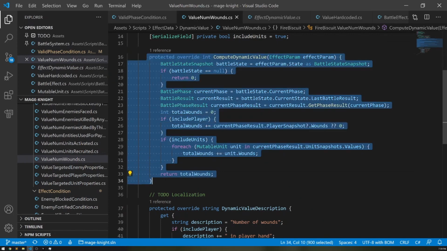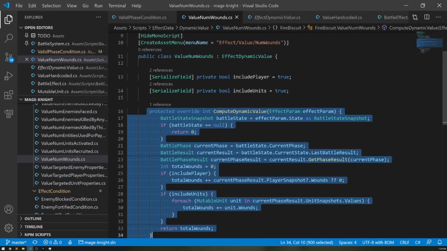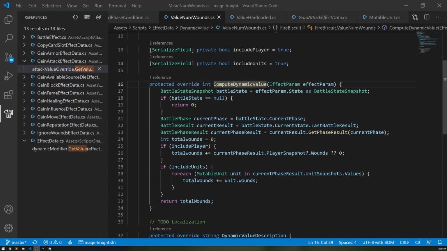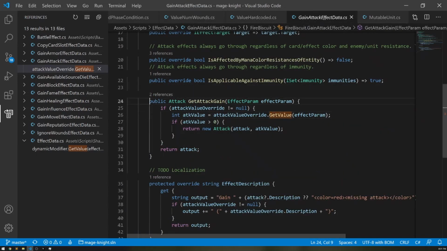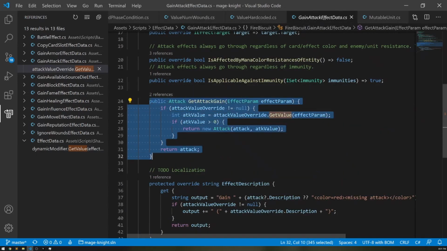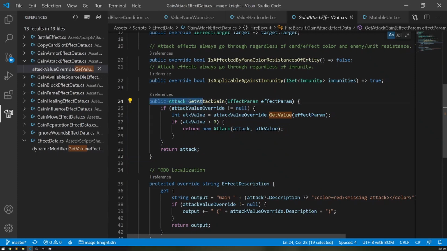It's another one where I only have like 20 lines of code to define the dynamic value specific to that particular use case. So how do I use this in the game? Well, not every effect supports dynamic values. In my case, I want to increase the attack value based on the number of wounds. So I will look at the gain attack effect, and the method for getting attack here is get attack gain.